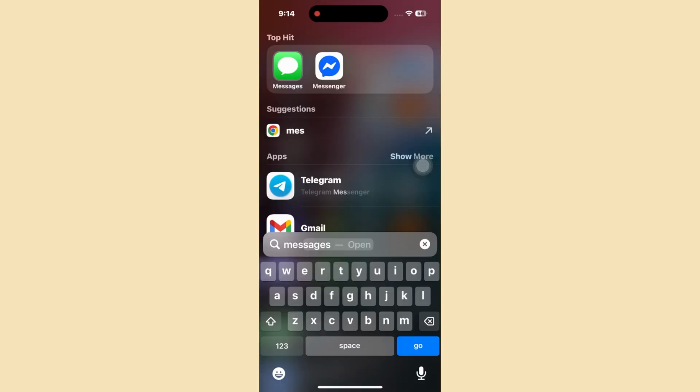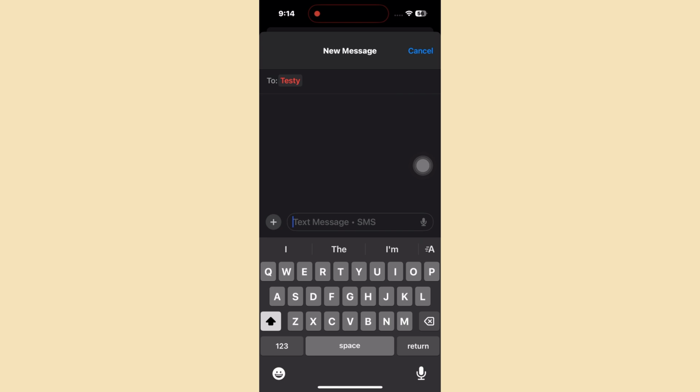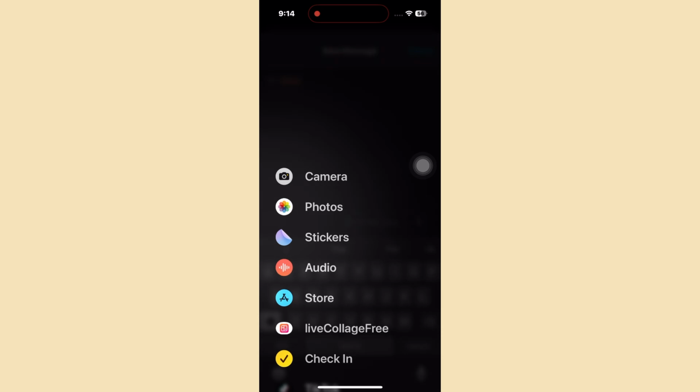Now you can just simply go ahead and go to the messages application on your phone. And now from here, just simply go ahead and go to your friend's message, and you should be able to see the plus icon on the left side of the screen. And right over here, as you can see, guys, you should have an option, stickers.